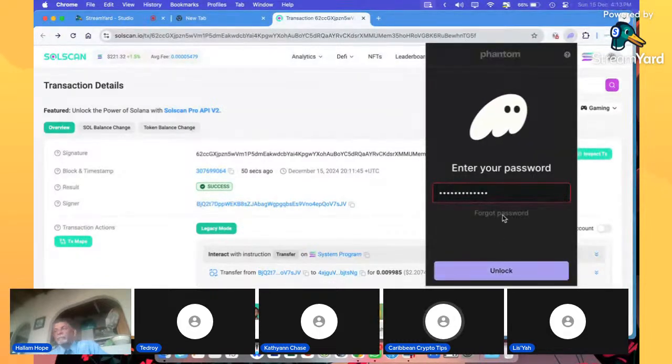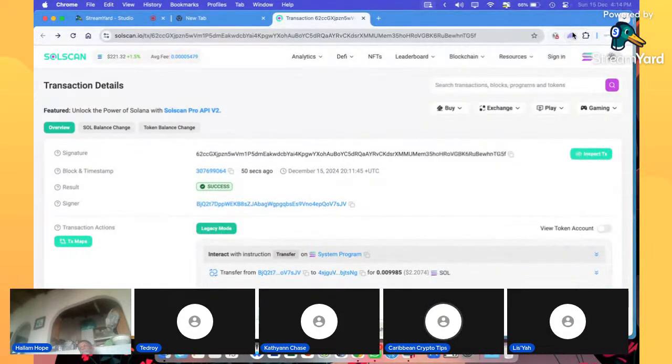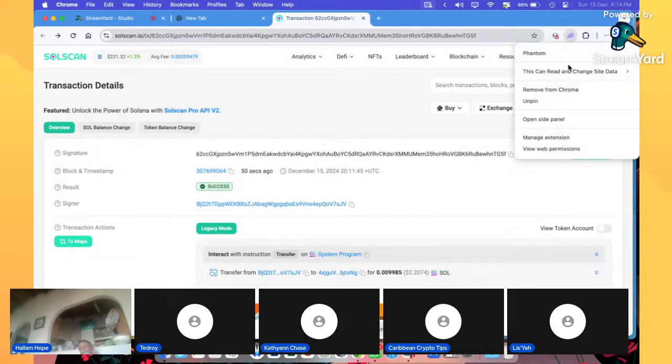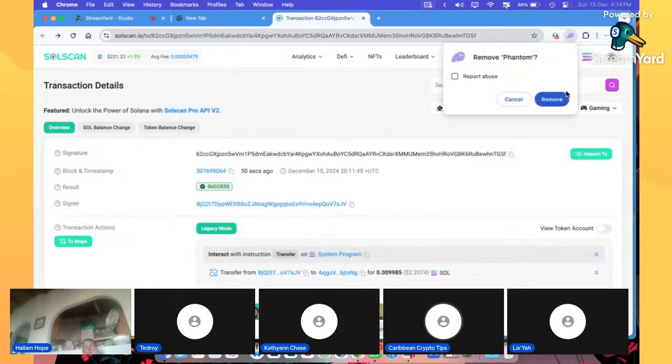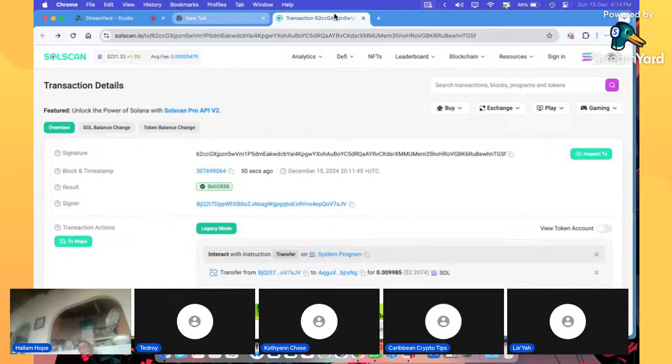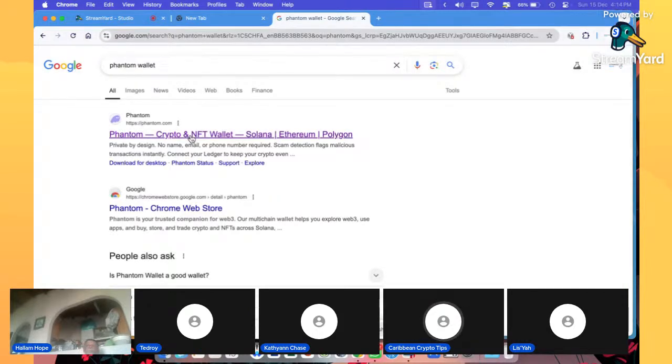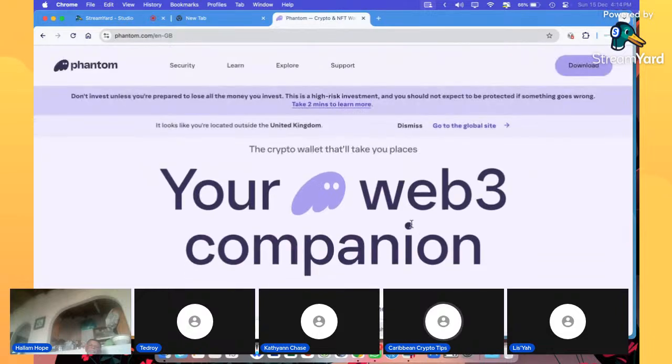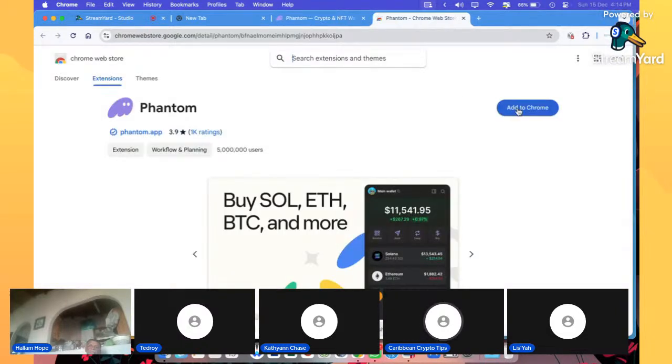So let's say I'm typing in a password. I forgot my password after a couple of years of being inactive. I feel frightened, and I can't unlock my wallet. What to do? What you can easily do is uninstall it from Chrome, remove it. Then you can go back to Phantom, or any other Solana wallet for that matter. It doesn't have to be Phantom, it can be any other Solana wallet. And download to Chrome, do the same process again.